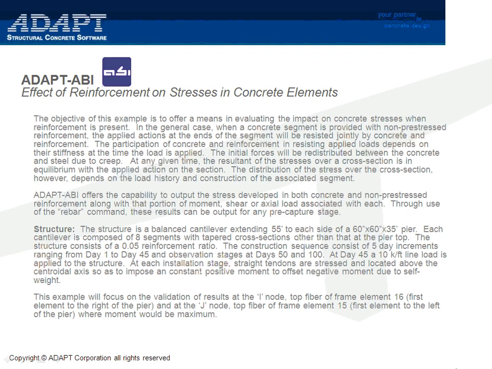The objective of this example is to offer a means in evaluating the impact on concrete stresses when reinforcement is present. In the general case, when a concrete segment is provided with non-pre-stressed reinforcement, the applied actions at the ends of the segment will be resisted jointly by concrete and reinforcement. The participation of concrete and reinforcement in resisting applied loads depends on their stiffness at the time the load is applied. Initial forces will be redistributed between the concrete and steel due to creep.